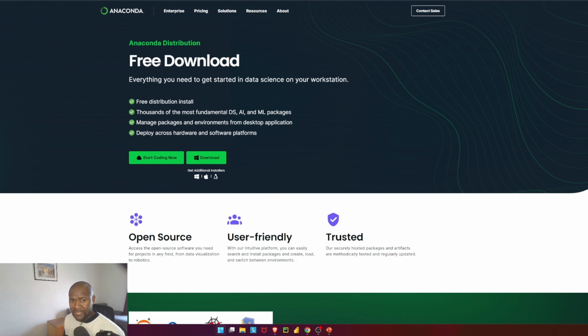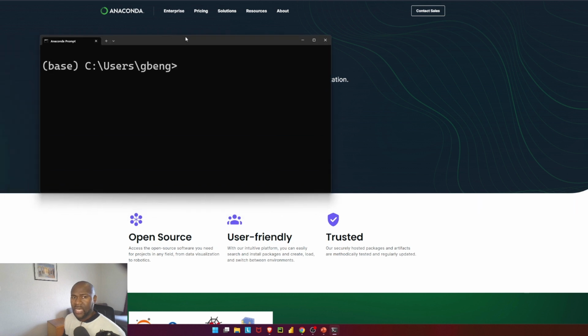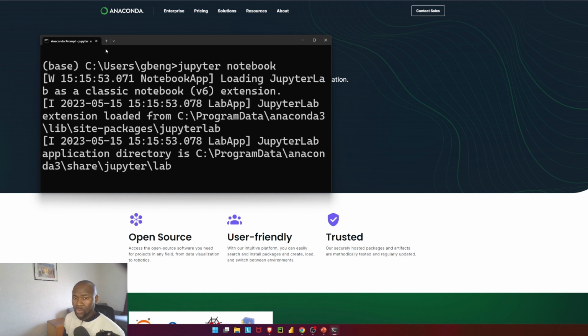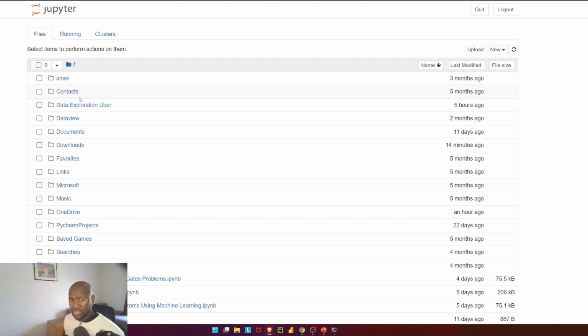So I'm going to open that Anaconda, and this is what you have. I'll just zoom this in a bit and bring this here a little bit. If I come here and we do Jupyter Notebook, this will trigger the Jupyter Notebook, and it would open preferably from your default browser.